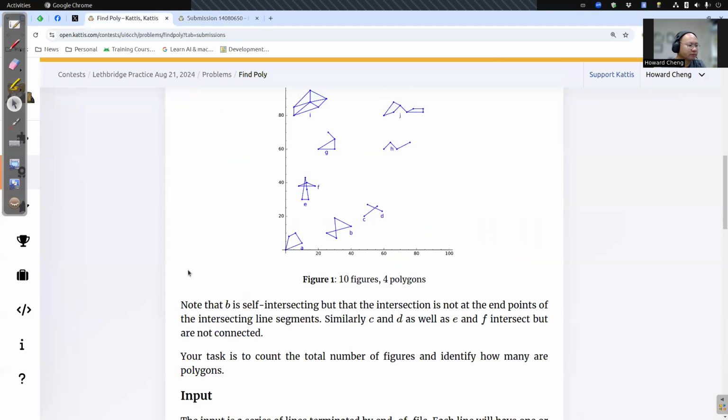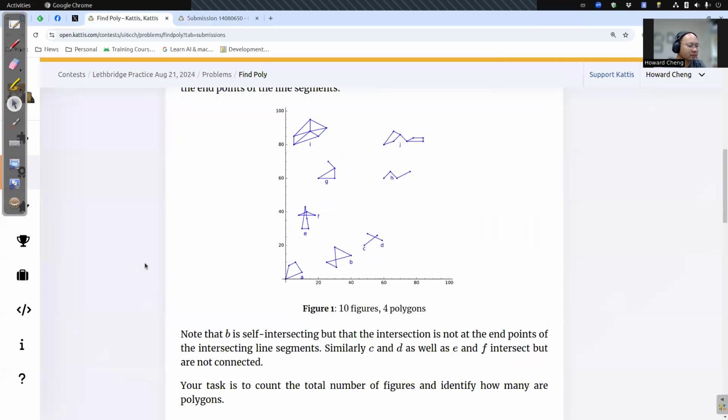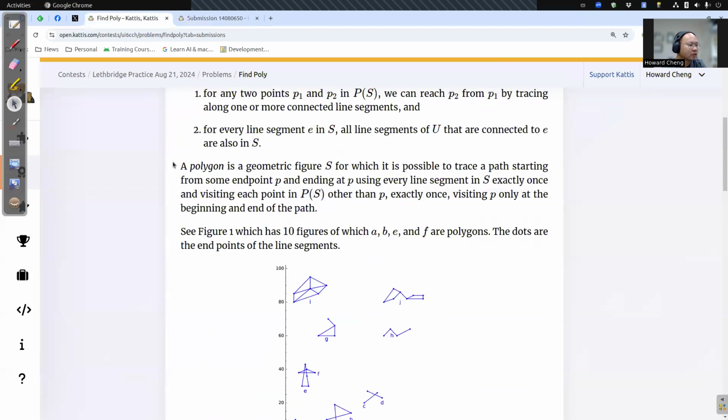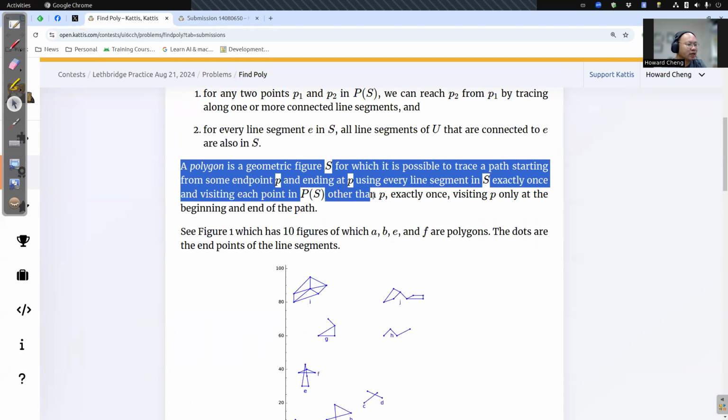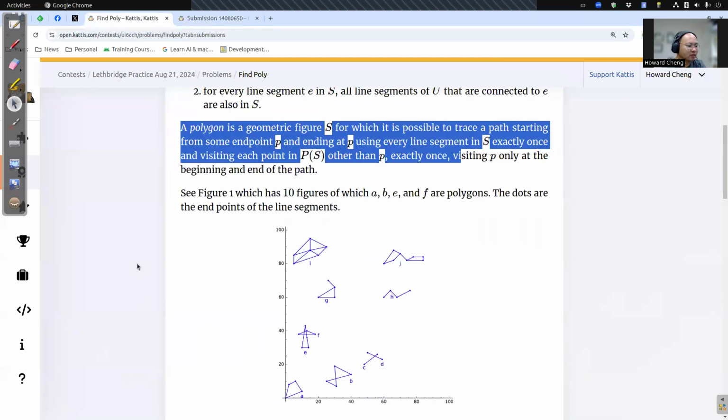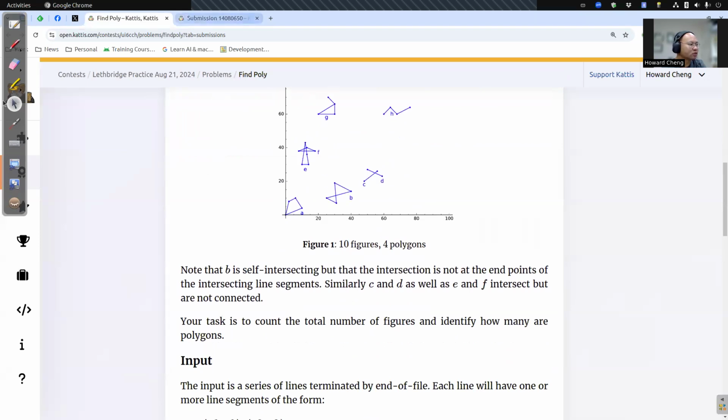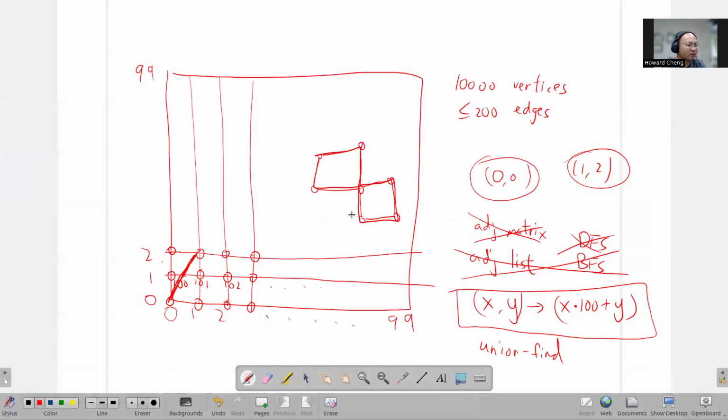a polygon is a geometric figure S for which it's possible to trace a path from some endpoint P and ending at P using every line segment in S exactly once. Oh, wait, when visiting each point other than P exactly once. Okay, so what I just drew is not good. This is not good because I visit this more than once. Okay, so forget about that.